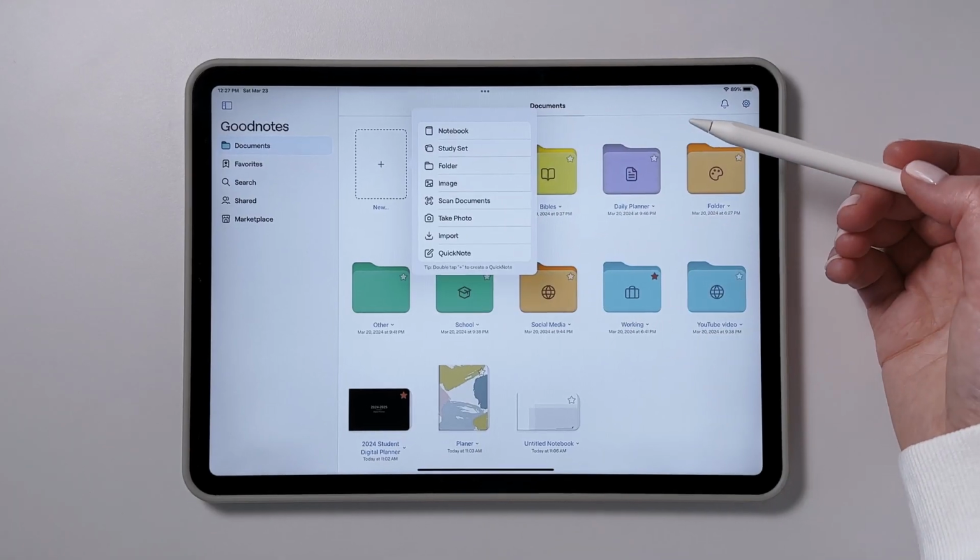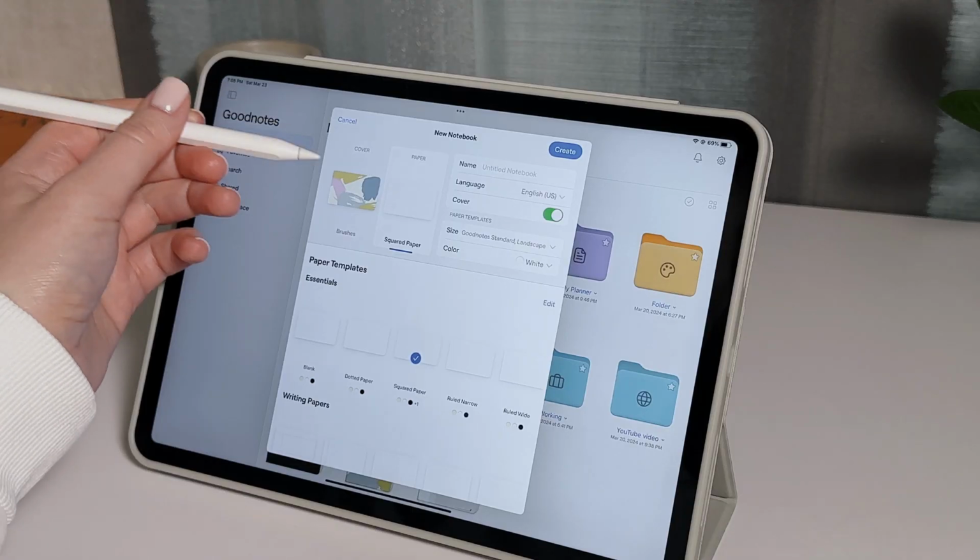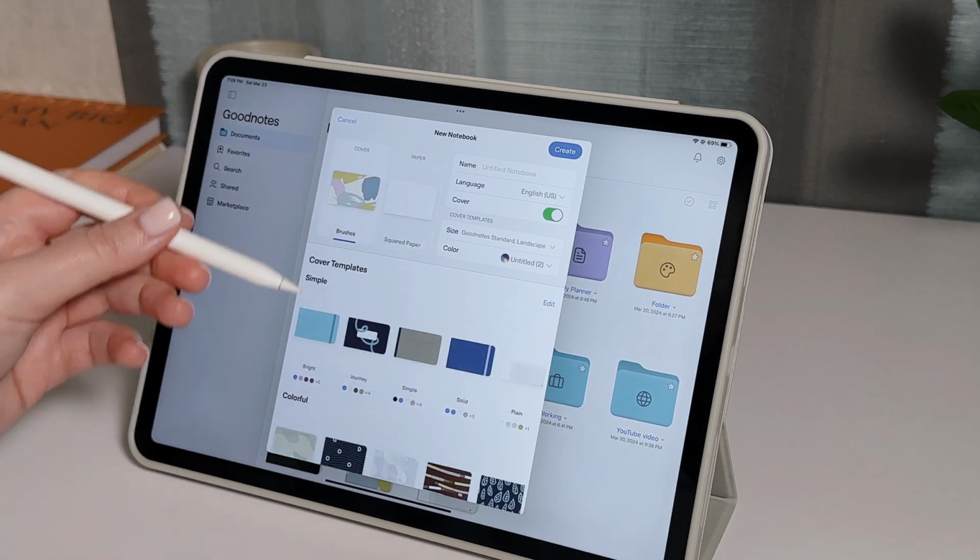Hit the plus button and choose the type of notebook. You can customize the cover, paper, and other settings.